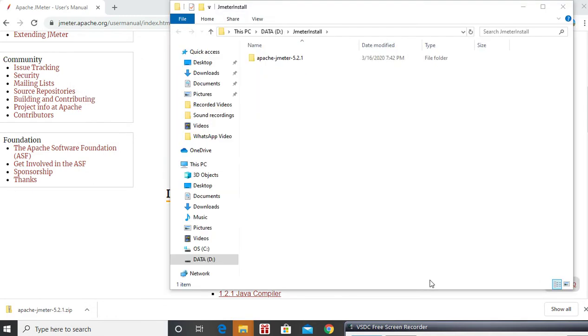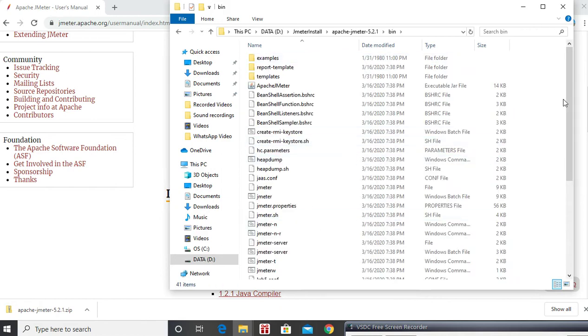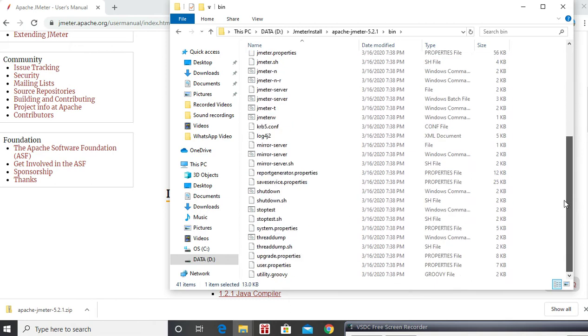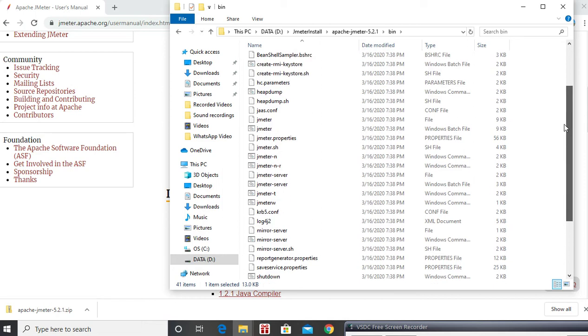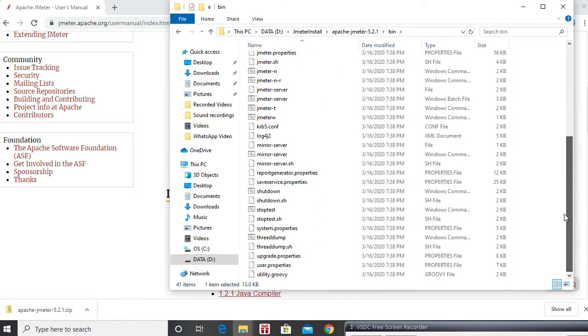Alright. So we can see JMeter has been extracted, and we double click it, and in the bin folder you can see there's everything. There's an executable jar for JMeter, and then you can see the other files, the jmeter.properties file as well, and then there are user.properties files as well. Let me find where the user.properties file is at. Oh, right here.